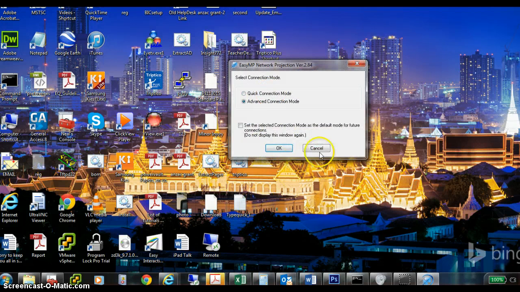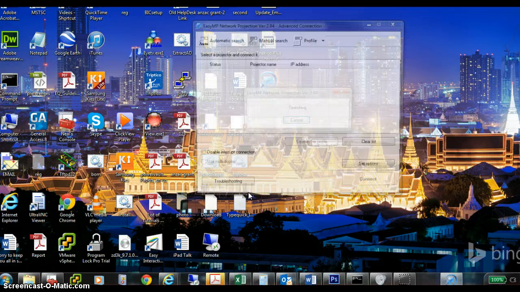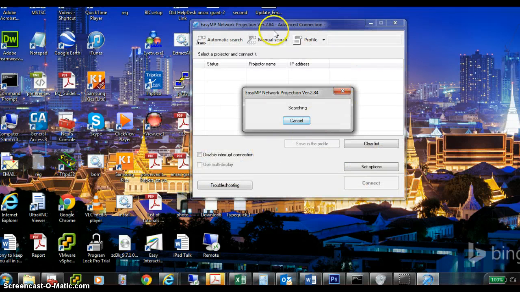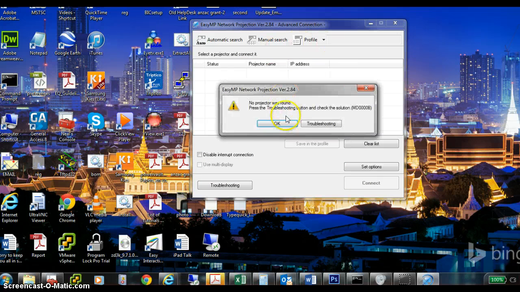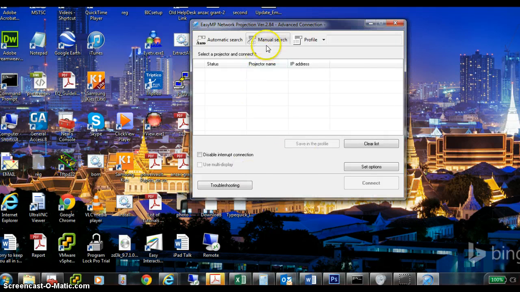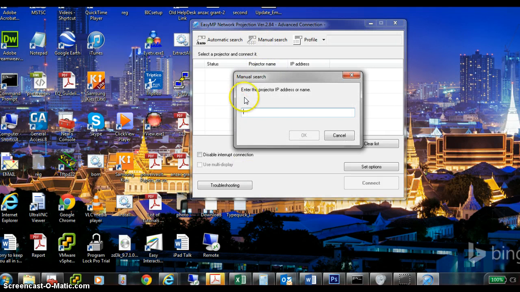When you first open it up, it will ask you to select your connection mode. Select Advanced Connection Mode and tick the checkbox so it doesn't ask you again. It will then search, but it won't be successful because of the way our network is set up. So simply click Cancel. If you don't click Cancel, it will say no projector was found. Just click OK. You'll have to do a manual search, and it says enter the projector IP address or name.